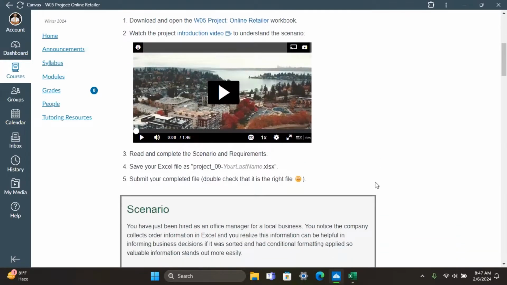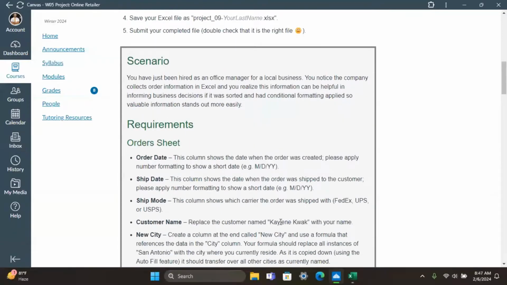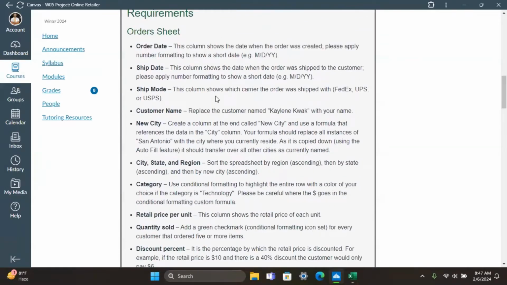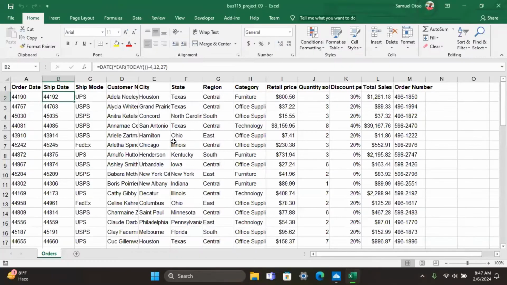I already have my downloaded workbook here. Let's go to the scenario. As always, make sure you read it very well. It's very, very important. Then we go to the requirements, the orders sheet. You can see that we have just one sheet here, the orders sheet, but at the end we'll create another sheet that we'll use for the lookup.